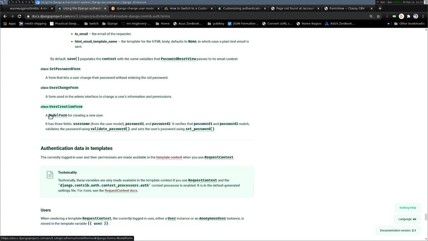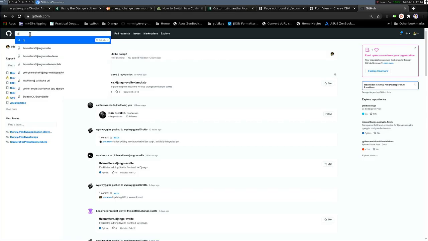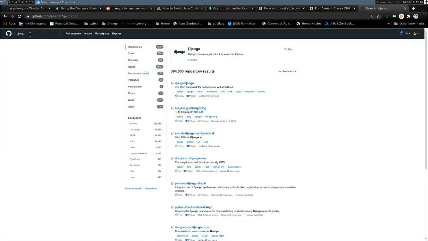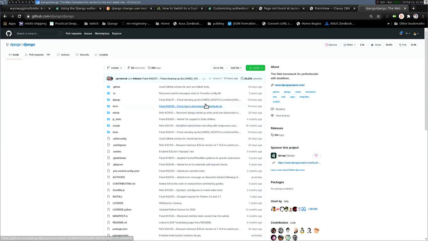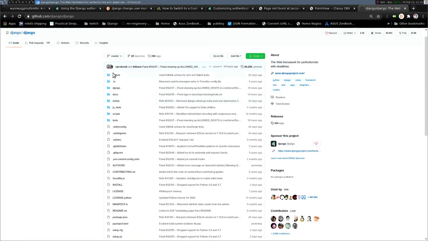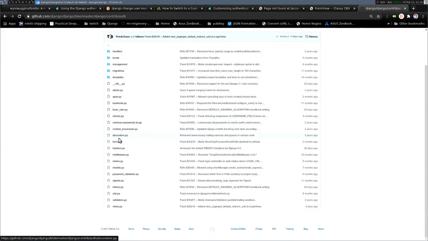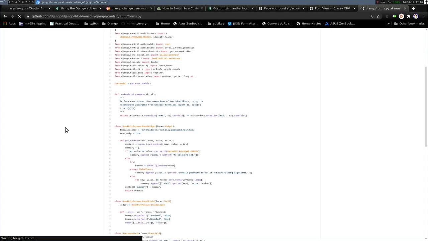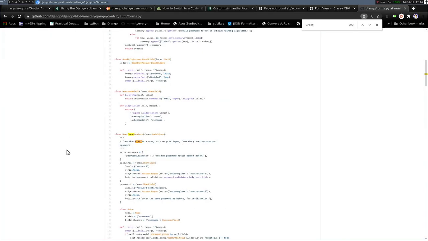This is a little ambiguous. I'm gonna go look at the source code for this if I can. I definitely can because it's Django, so it's open source. So let's go to GitHub and let's find the Django. Well, would you look at that? And then I'm gonna be looking for Django contrib auth forms, and in here we should see a create. Yeah, creation form. Cool.